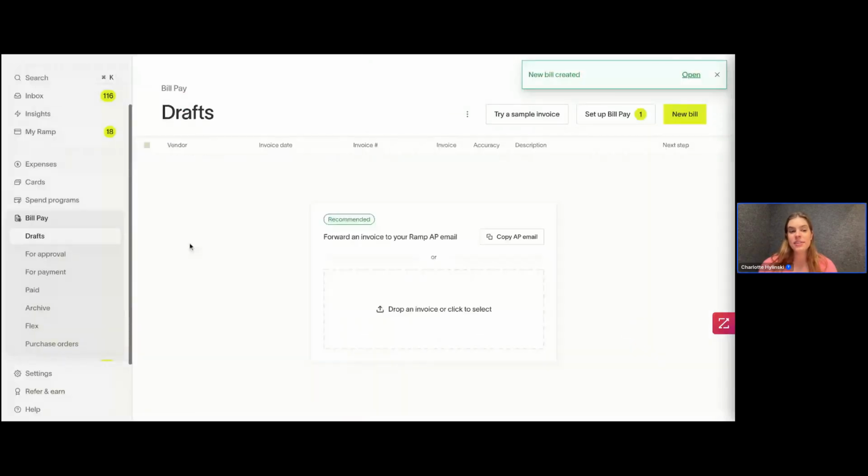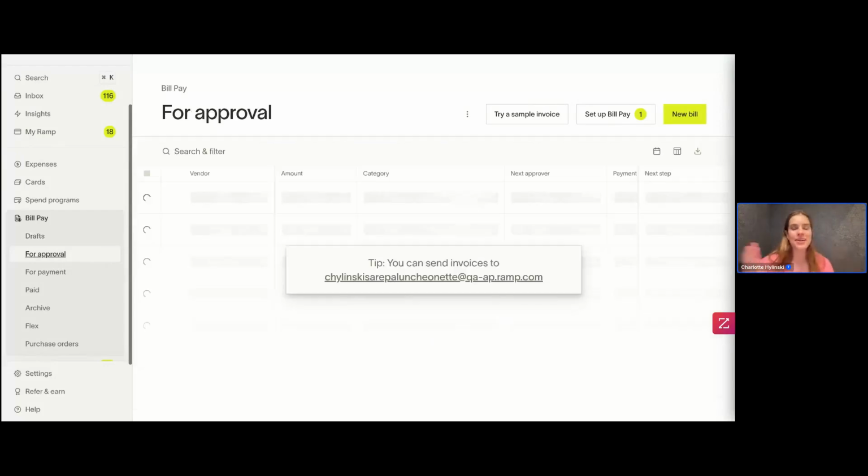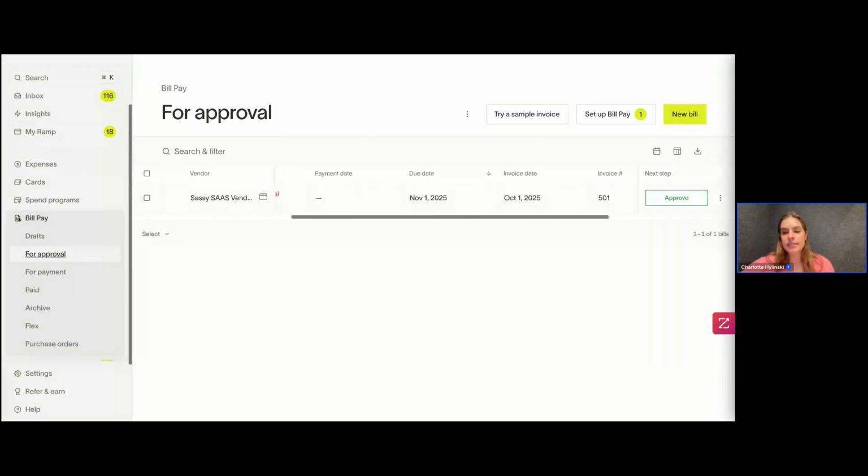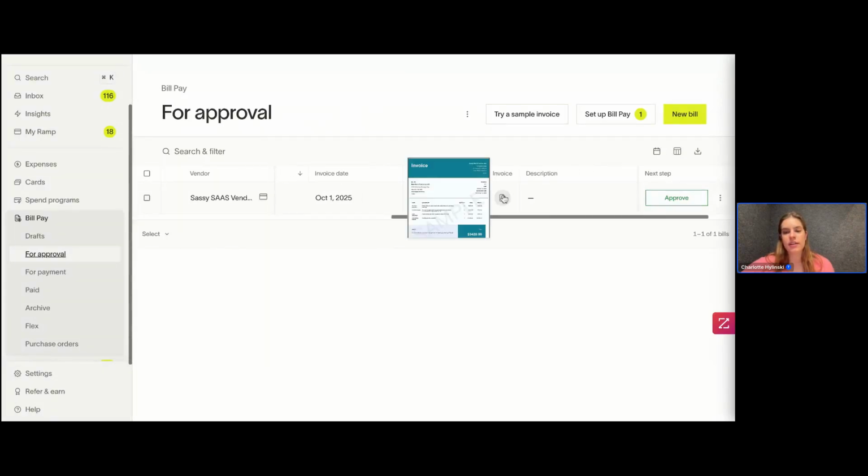So now that was in the drafts tab, and you remember seeing it for a few seconds there before we went into it, but it was drafted. Now, since I've scheduled it, it should be in the for approval tab. So I'm going to click on that, and there it is. It's now in the for approval tab. So as I can see, I have that vendor name, the amount, the category, all of that. And in red right here, it needs my approval. I have the dates as well. And again, I can reference that invoice right here as well.